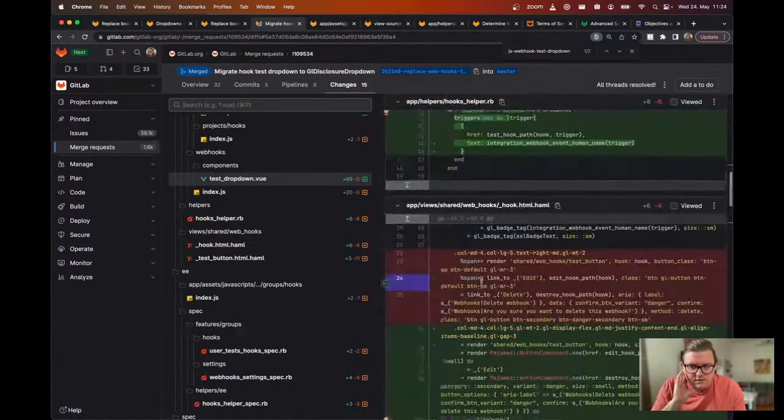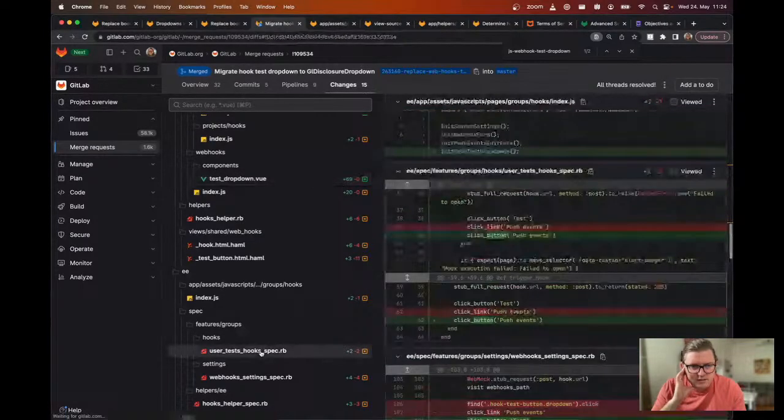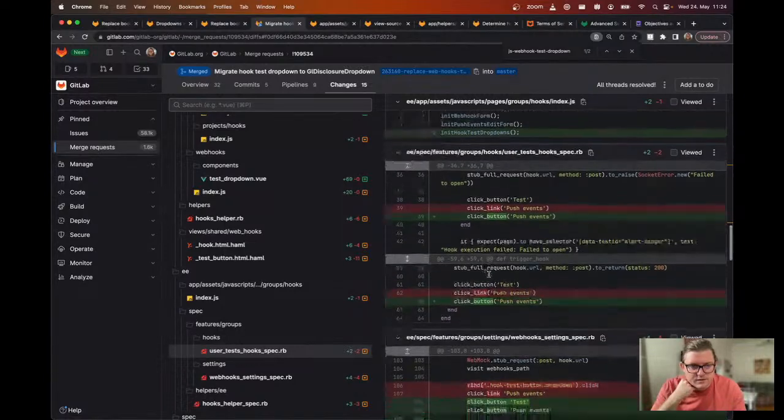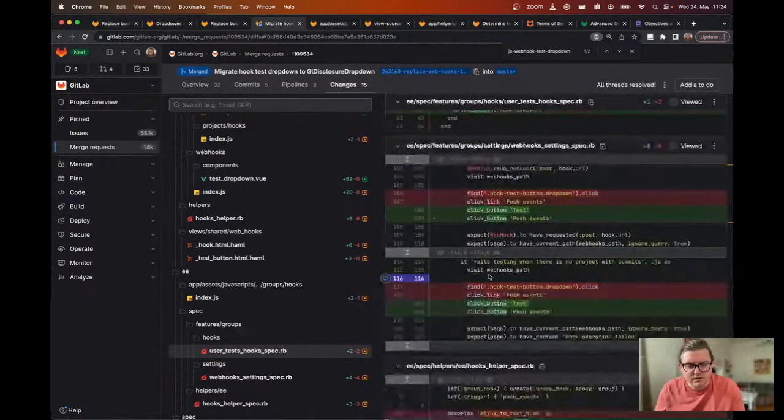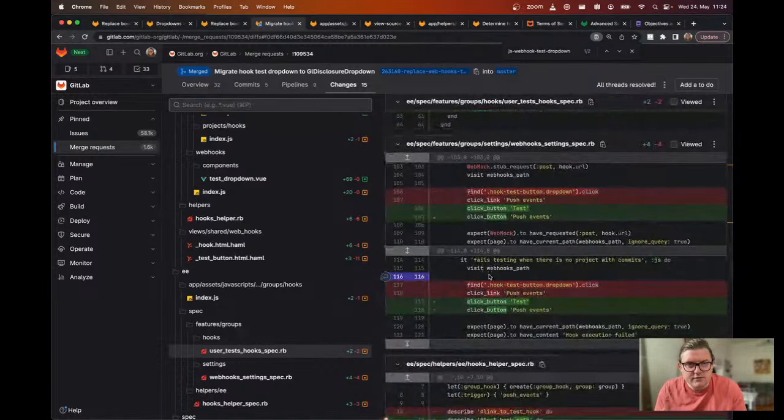All right. What else is in here? These are tests. The test needs to be updated because instead of a link, now we have a button, because that's how disclosure dropdown works. If there weren't buttons, we'd use a different kind of dropdown.